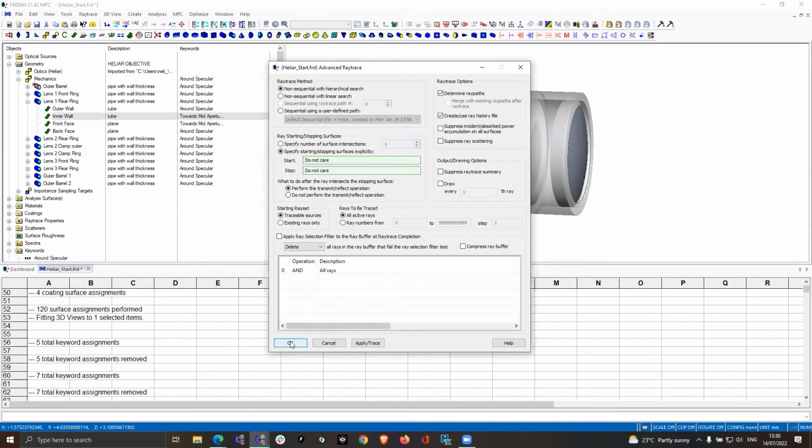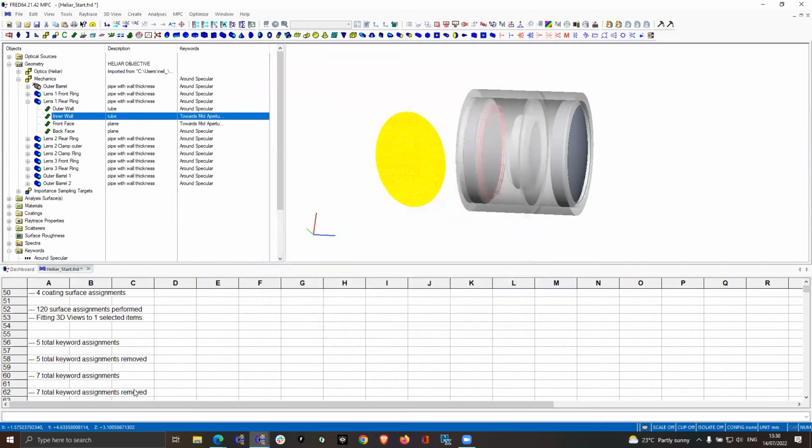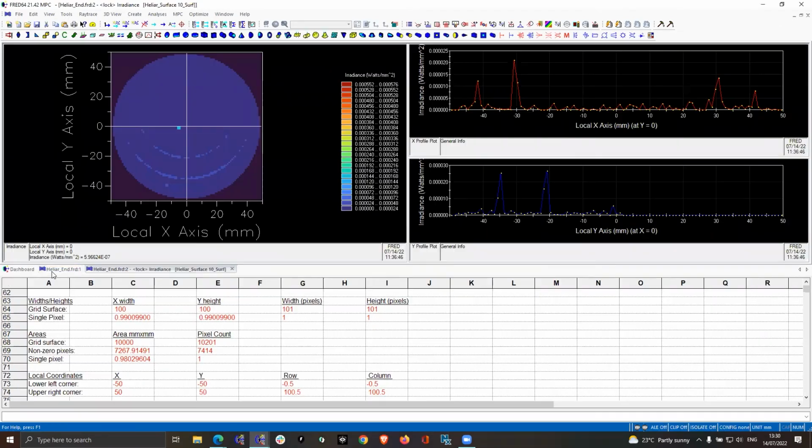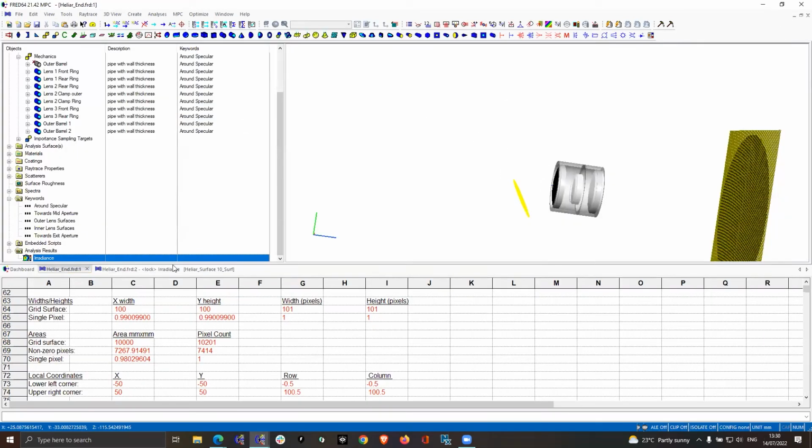Now this ray trace takes around 8 minutes or so on my laptop here, so I'm not going to try and tell jokes for the next eight minutes whilst that happens. Instead, I'm going to switch to a file that we've already run this analysis on. Okay, so this is the kind of end point.